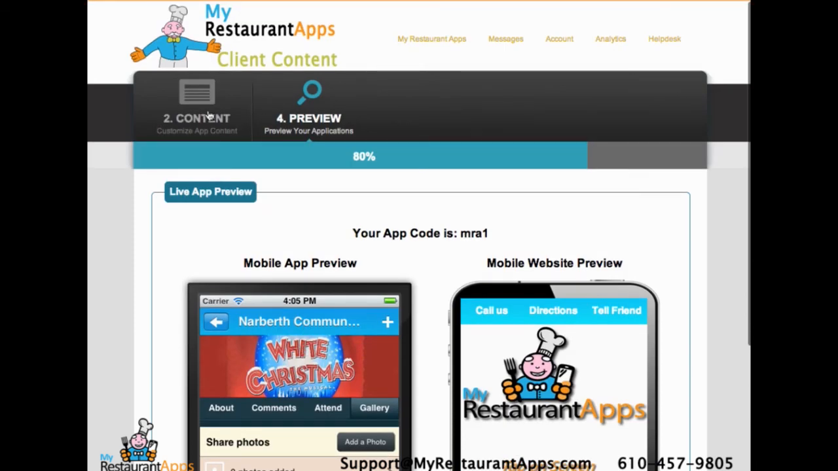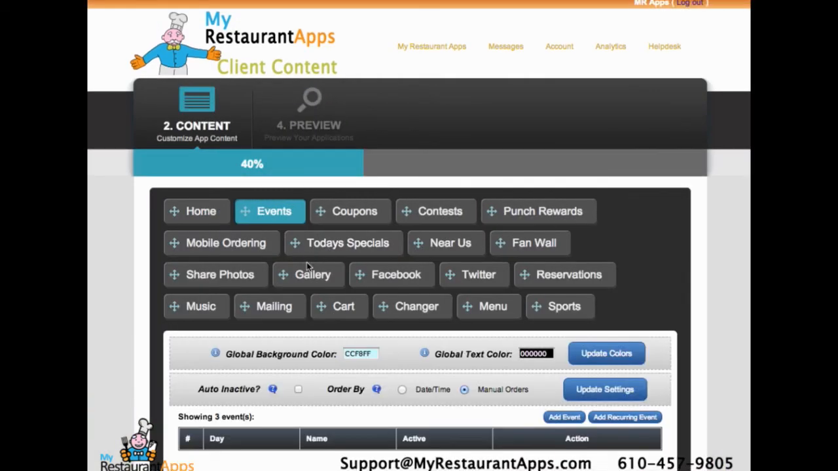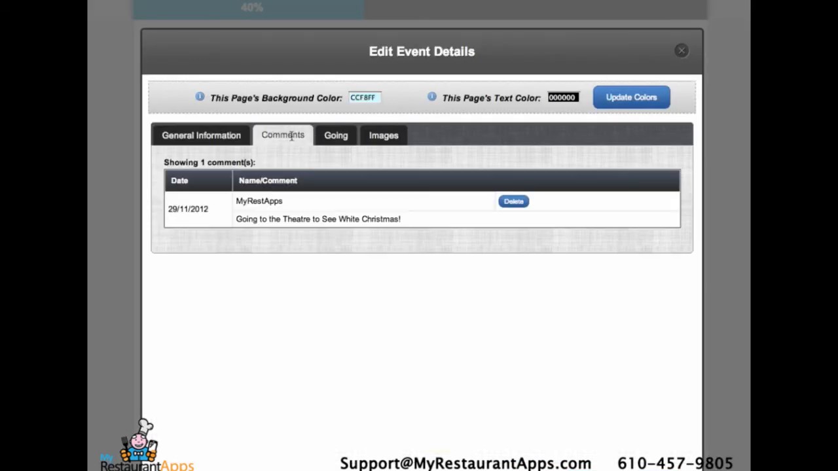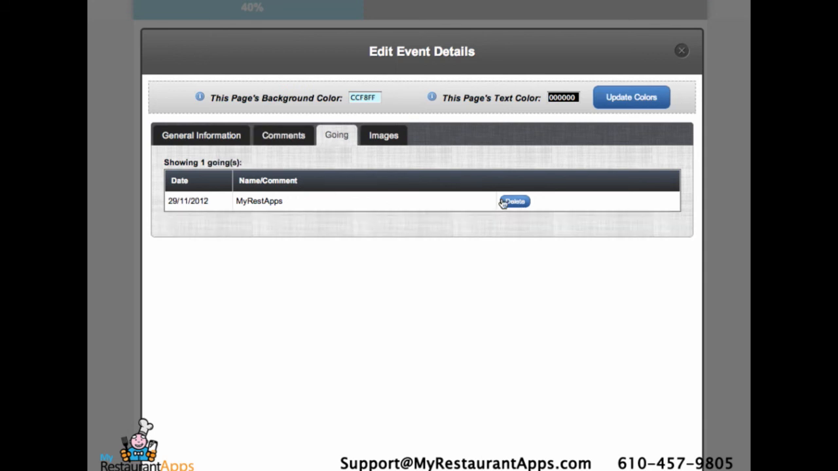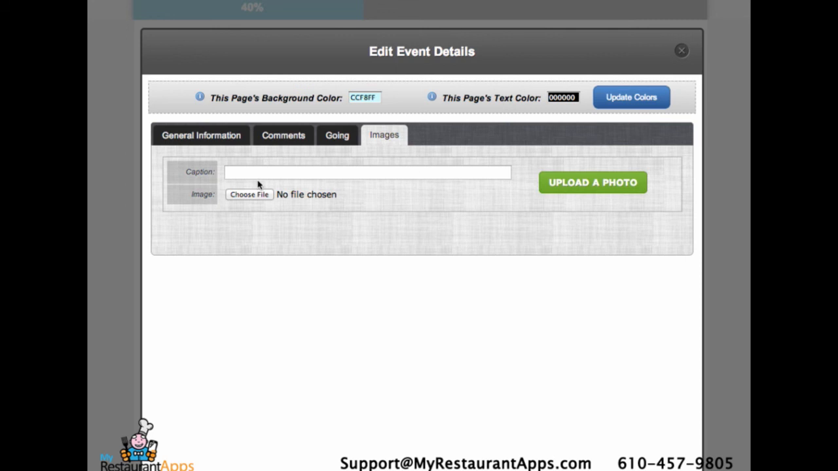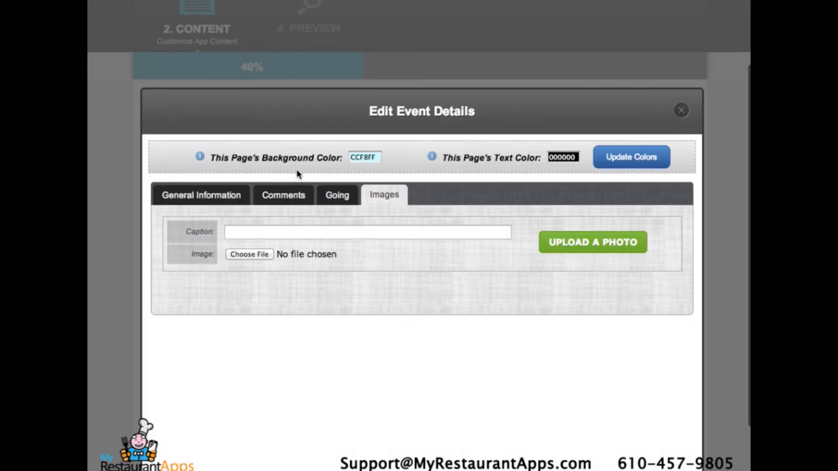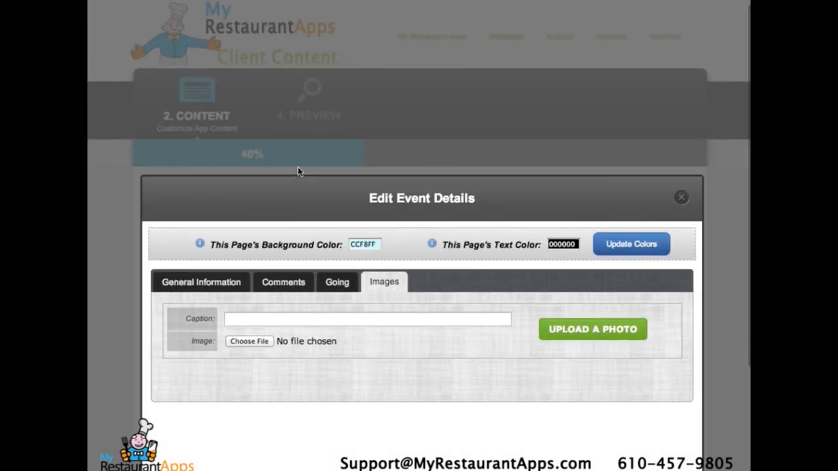So when you go back over to your management page to see the events and such, and you click on the Narberth Community Theater, if you were to look at comments, you can see those comments. You have the choice to delete them. You can see who's going and delete it. And then you can see the images, and you can have those pictures come back over to you as well. So it's an all-in-all full-service event that allows you to work with things that you're doing, bands or other things that you're doing, or things that are happening with your partners or your community to do cross-promotions.